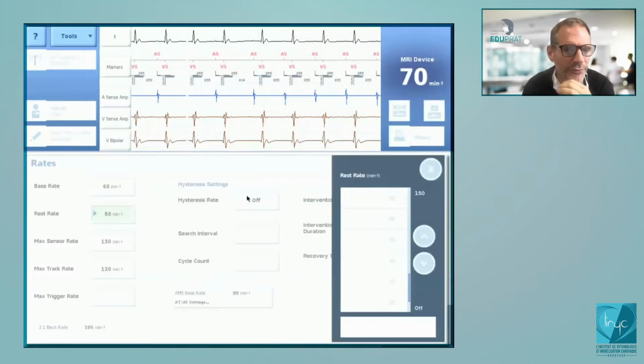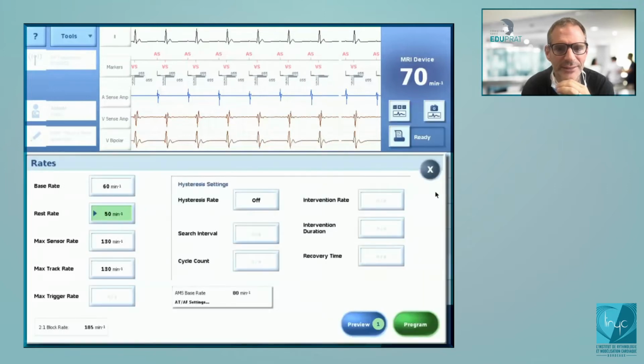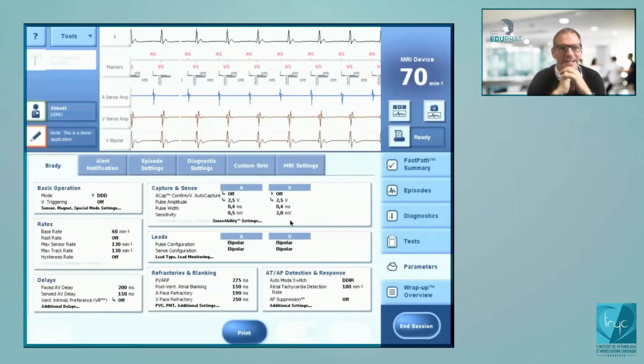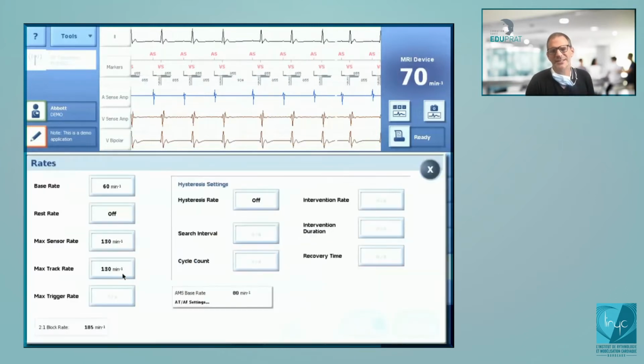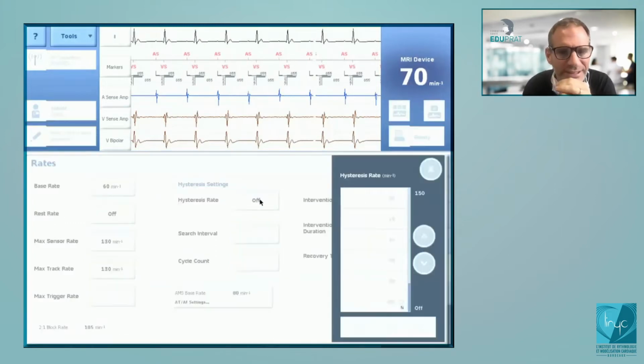Okay, if you click it off, okay, whatever, close it, yes. Okay, so come back to the rates. Something which is a bit difficult to understand is the hysteresis settings. If you click it on, please.